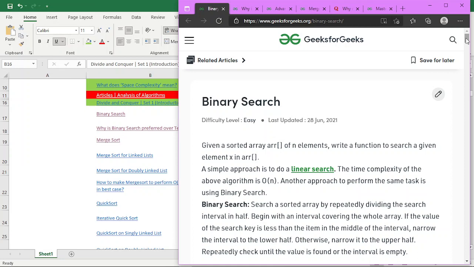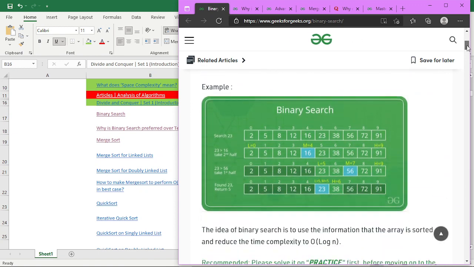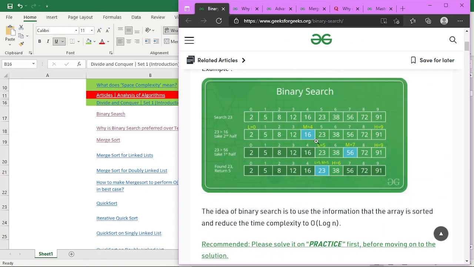Let me explain it with an example. Given an array, you have to find a target element, let's say 23. We will first find the middle element, which in this array is 16. We compare the target element with the middle element. If it is less than the middle element, then we search the left part from the middle element, and if it is greater than the middle element, then we search the right part from the middle element.